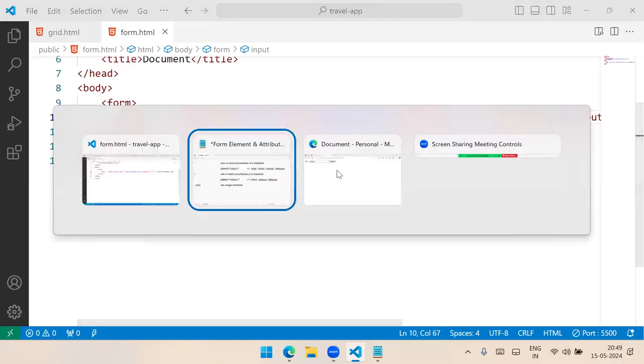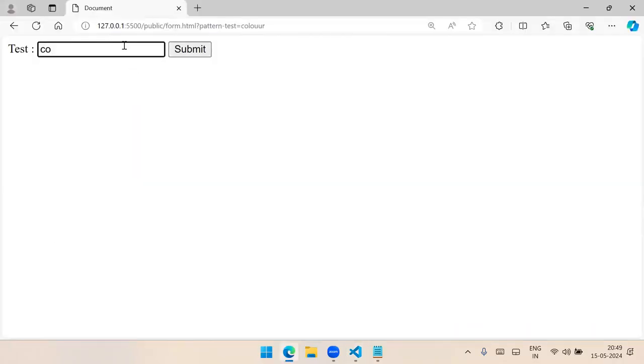That means now if we enter CO and submit, it's not allowed because the length should be 3. Cow is allowed. TO is not allowed. Toy is allowed. DO is not allowed. DOS is allowed. Suppose TOSS, it is not allowed.